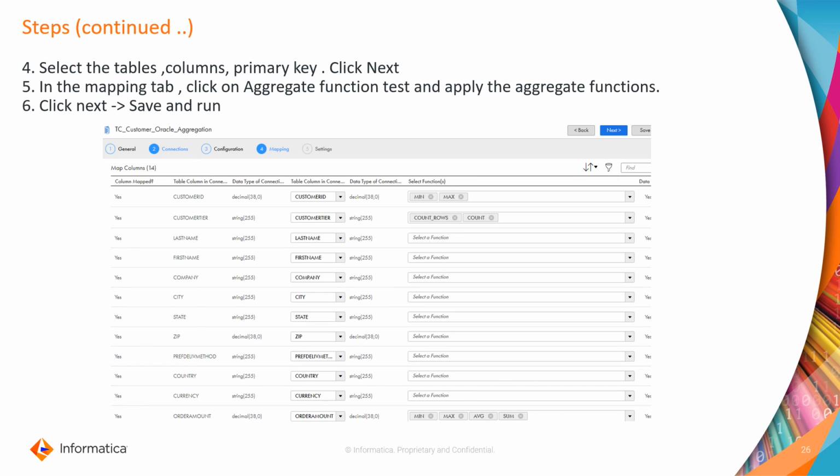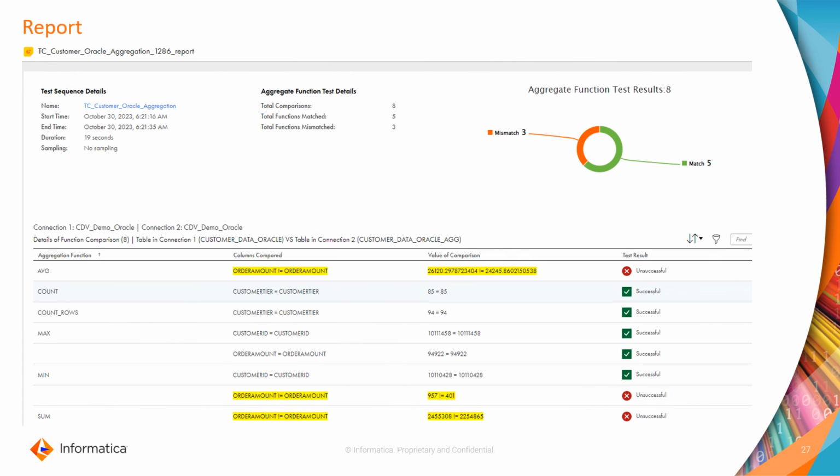So for customer ID, we are doing minimum function and max function. For customer tier column, we want to have count of rows and the total count. On order amount, we want to do min, max, average, and sum. So you can define the functions here, and for all these functions, the test case will be providing the results. You save and run it, and then you can see the report. We have total comparisons 8, total functions matched is 5, total functions mismatched are 3.